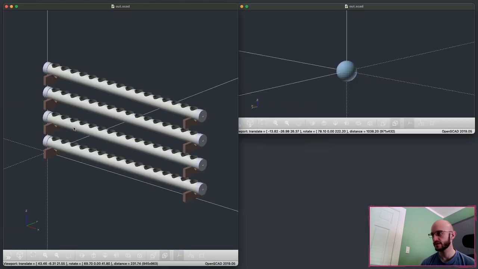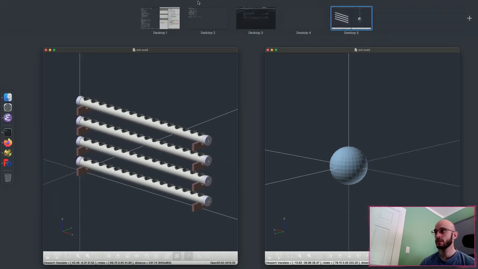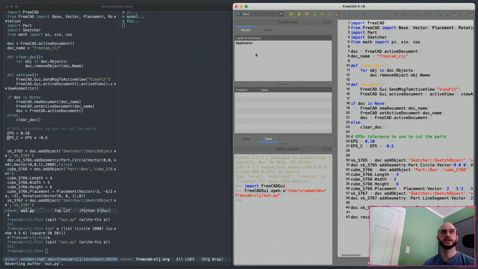FreeCAD, please. Just like my life, my computer's a mess. Oh my goodness. Maybe that's a little unfair for me to say. I don't think my life's that big of a mess. I just sometimes feel like it is, you know?